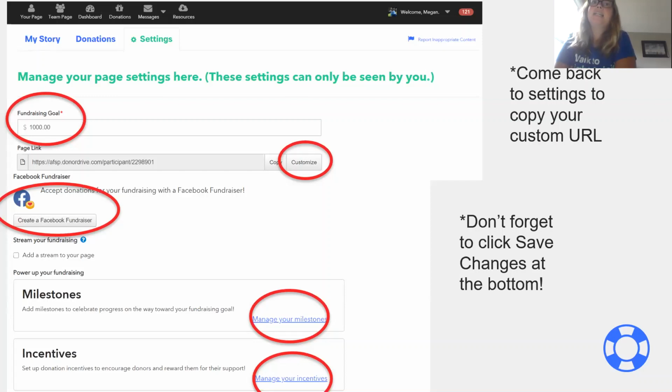And then in settings, you can also create a Facebook fundraiser. And you can manage your milestones. I think this is a really cool feature, and it's a great way to engage with people who are going to donate to you. So you can just make a milestone be whatever you want it to be. When I hit $500, I will match all donations. Or you can say, when I hit $500, I will dump a bucket of frozen water over my head. It can be whatever you want it to be to try to challenge and encourage your donors.